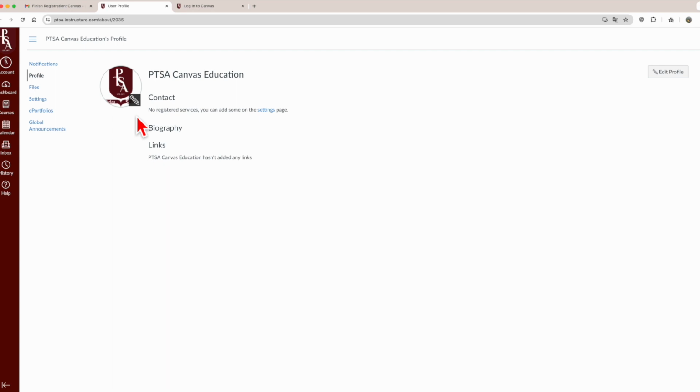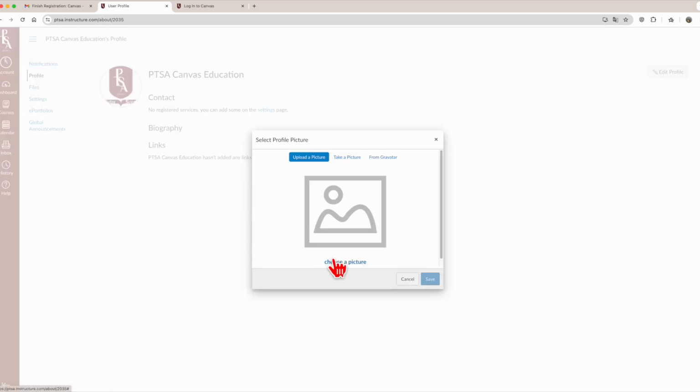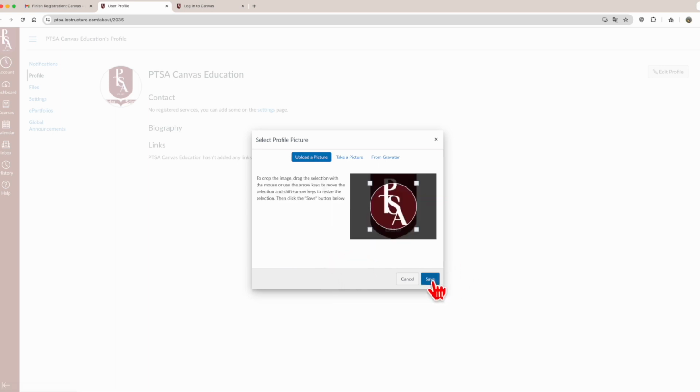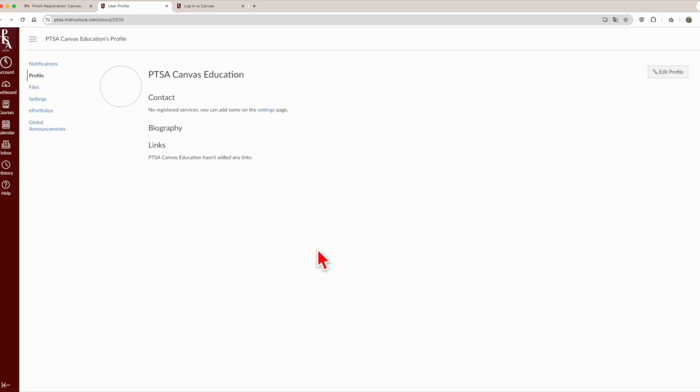You'll see a circle with an outline. Inside this circle, there's a pencil icon. Click on it. Next, click on Choose a picture to upload a photo from your device. After selecting the desired photo, simply click Save to update your profile picture.